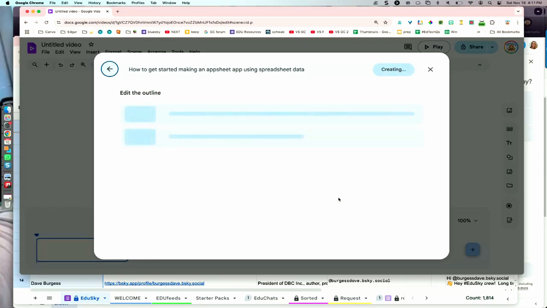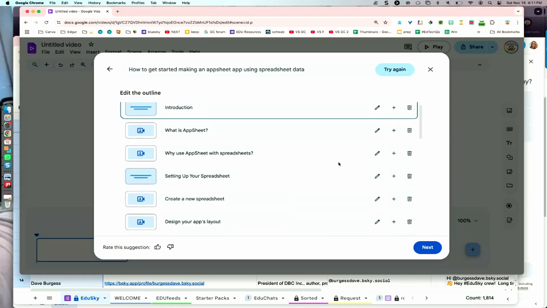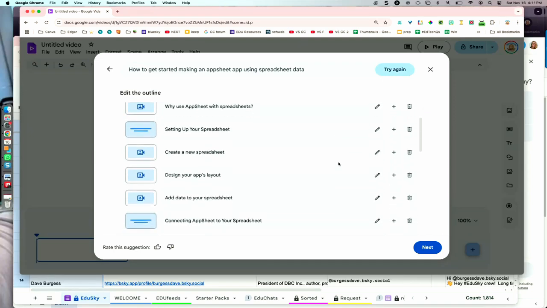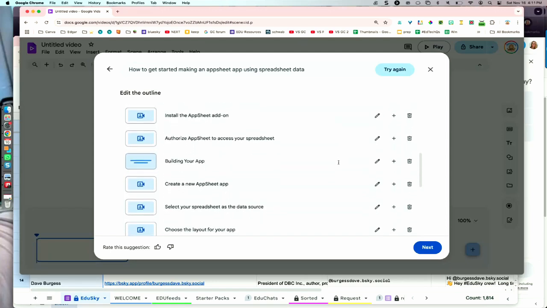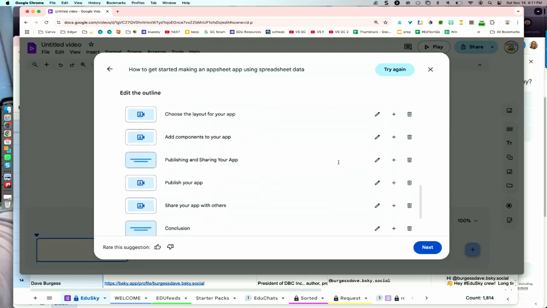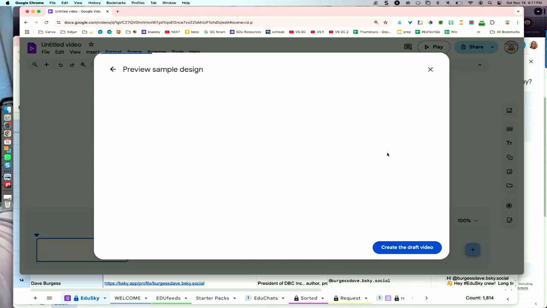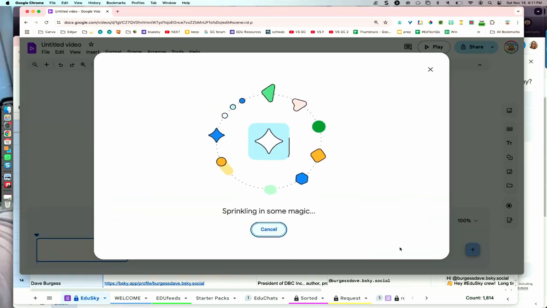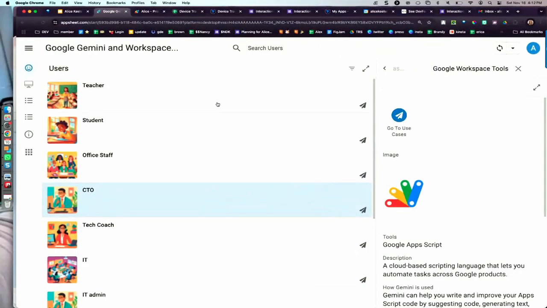What it's doing is Gemini is, well, I did it really quickly. What is AppSheet? How do you do it? Here's how you set it up. Here's how you do the design layout. Here's how you connect it. Here's how you install it, building it. It created the whole outline of the video, but it does more than that. That's going to take some time. It actually makes a transcript for each scene, and it has a teleprompter. So it's pretty awesome, since you asked.